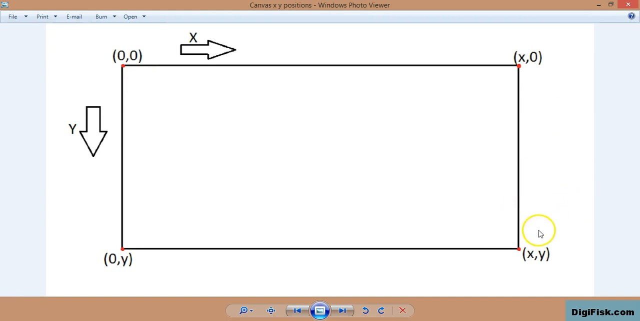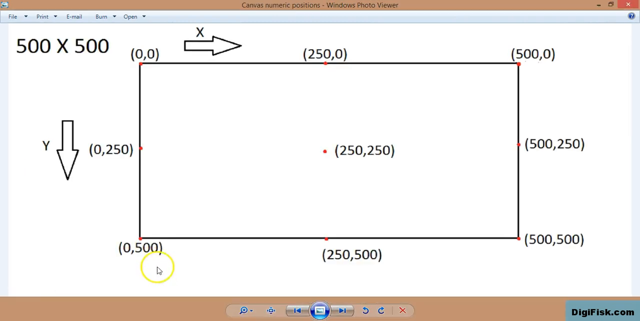Depending on the actual size of your canvas, at the end point here, X has finally reached its final value. X is the maximum X value and Y is also down here at its final value. So Y is the maximum Y value. You'd probably understand it better if I explain with the correct numbers and everything.